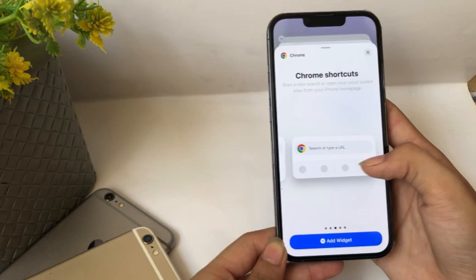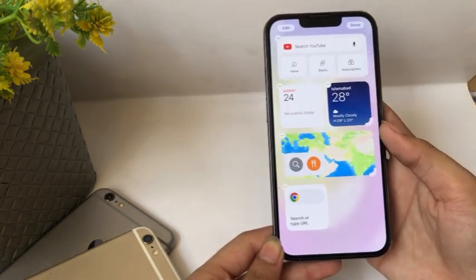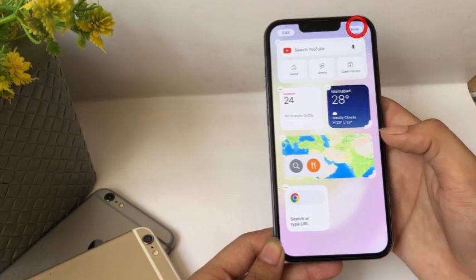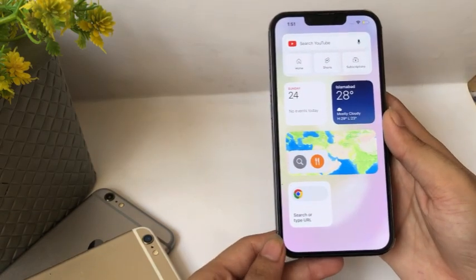You can swipe to select a different widget option. Tap Add Widget. You can also resize it. Tap Done. I hope this video will be helpful for you.